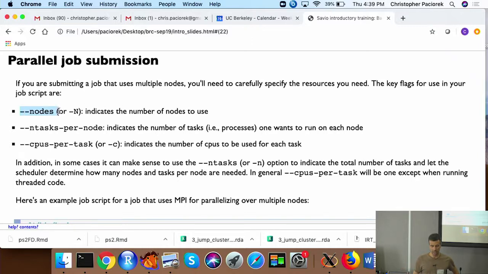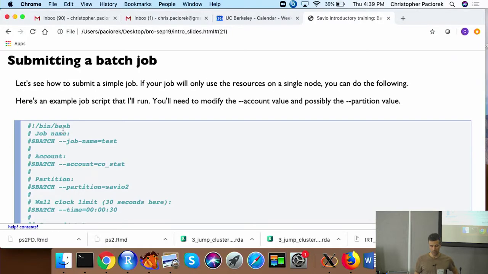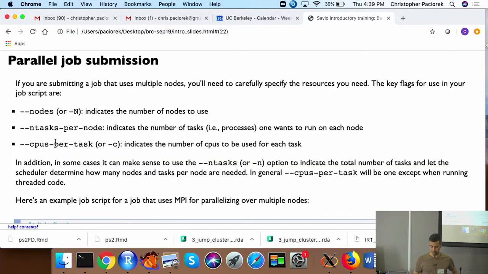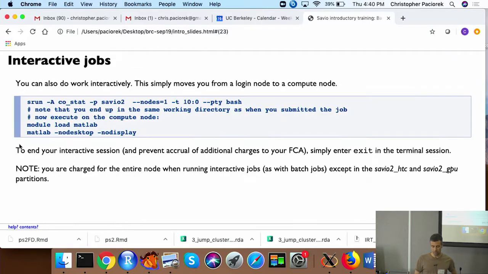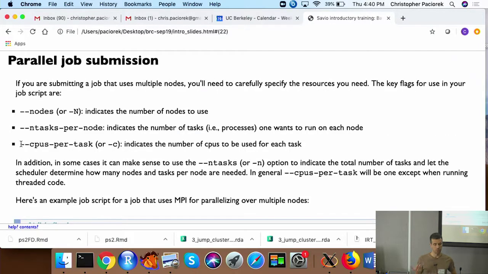So if you want to use more than one node and do parallelization across more than one node, you can specify the --nodes flag, and you would put this in the same kind of style as you do here. You'd have an SBATCH line where you put --nodes, for example. You can also say how many processes you want to run per node. This would often be used if you were using MPI, and there the number of MPI processes corresponds to this word of tasks here. And you can also say how many CPUs you want to use per task.